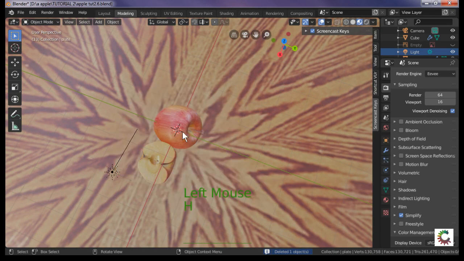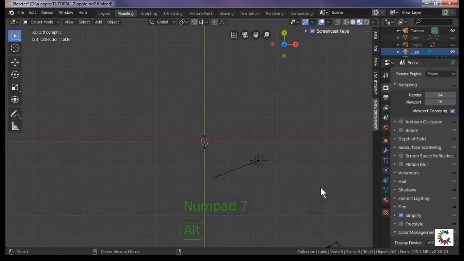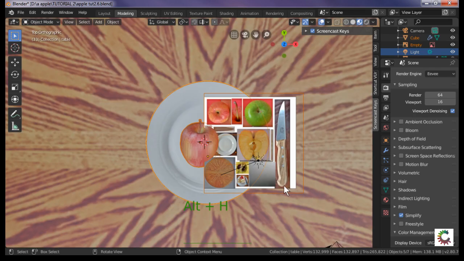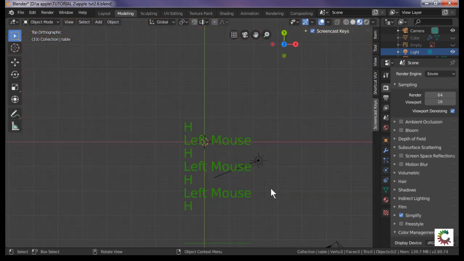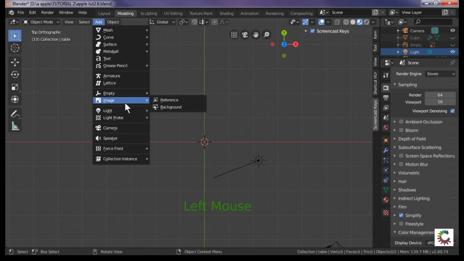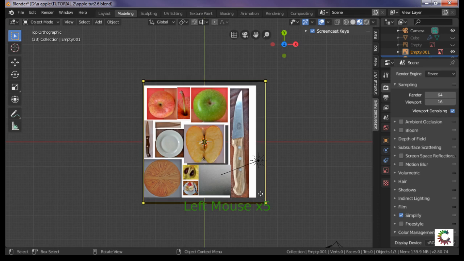Hide the apple, hide the plate, and hide the table. Alt H, remember, Alt H unhides everything, and H hides everything. And this time we're going to load a reference image as before. This is the actual texture PNG that we used in the first tutorial, the link is below.